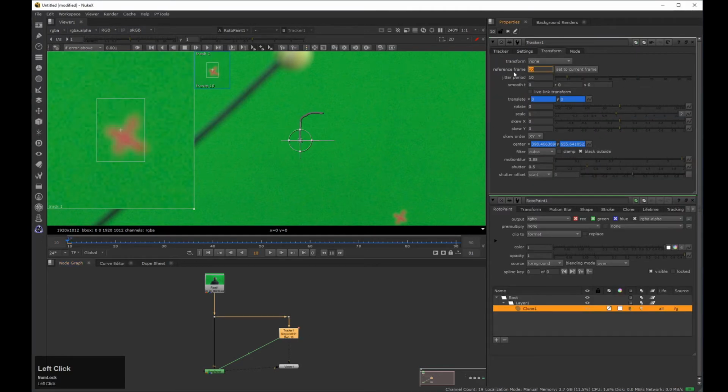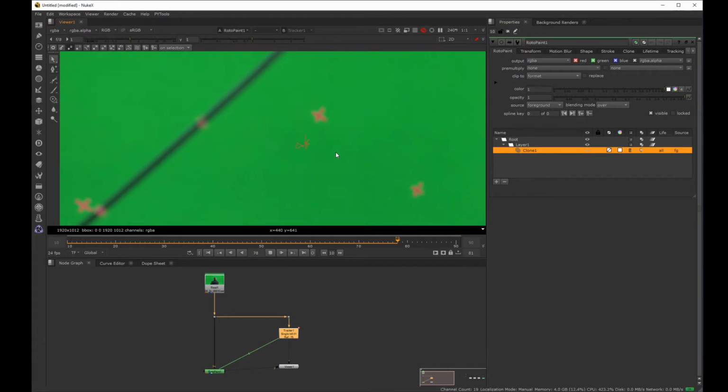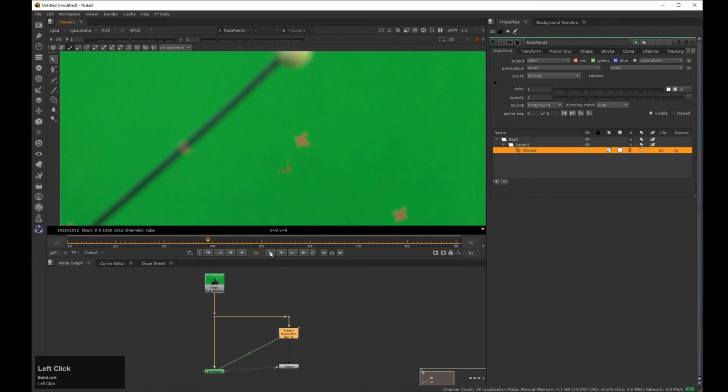Let's say that the reference frame is 75. Now the value of the translate X is not 0 anymore. So, as you can see, now the position of the clone has shifted. If I play, you see that it's still following the tracker, but it has an offset. This is because when we first created our clone, we created it at frame 10. So in order to avoid this shift, it's important to set our reference frame from the tracker at the same frame we created the clone.